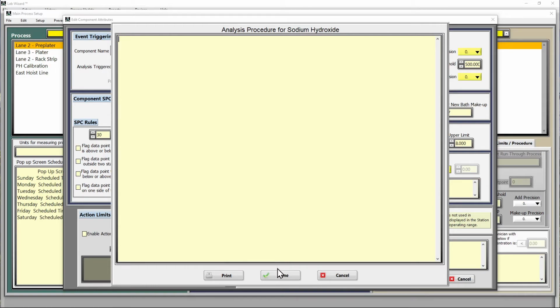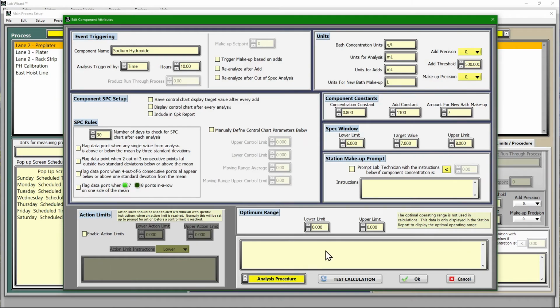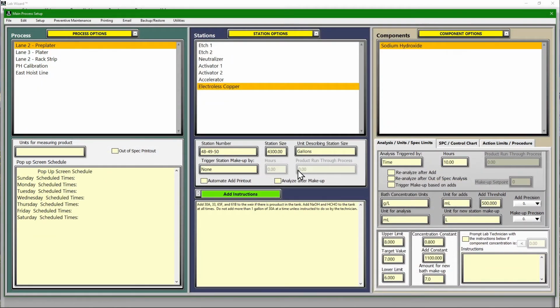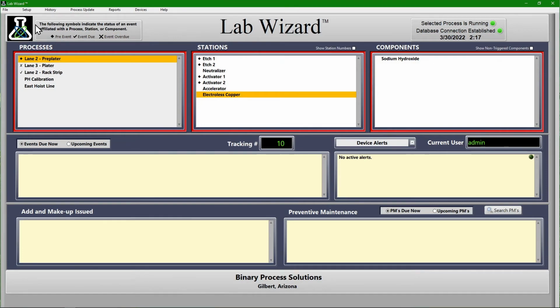Click Done to save any changes to the analysis procedure, and then click OK to save any changes to the component. And finally, we will go to File, Save and Exit to make sure that all of our changes are saved. And now if we have our process and our station selected, then we can see our new component added. If we make sure that the upcoming events option is selected, then we can see that the analysis for the new component will be due in just under 10 hours. And that is how you set up a new component in LabWizard.